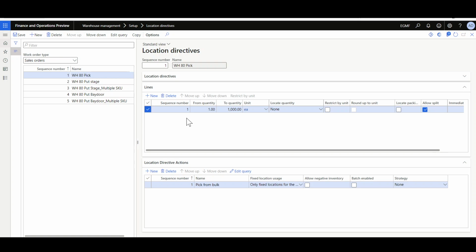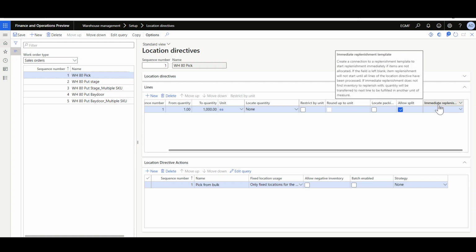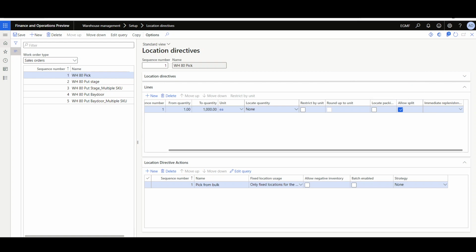The last option in the location directive lines is the immediate replenishment template. You can use this option to link the location directive to a replenishment template to replenish the inventory immediately after a location directive line fails to allocate the inventory.